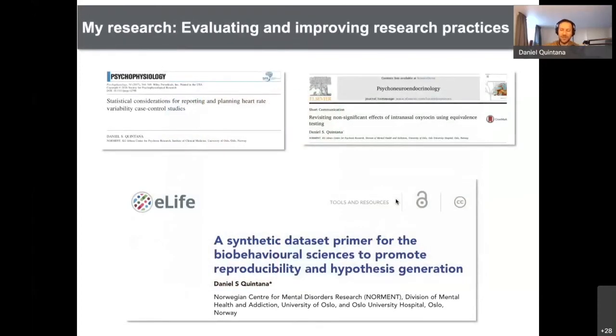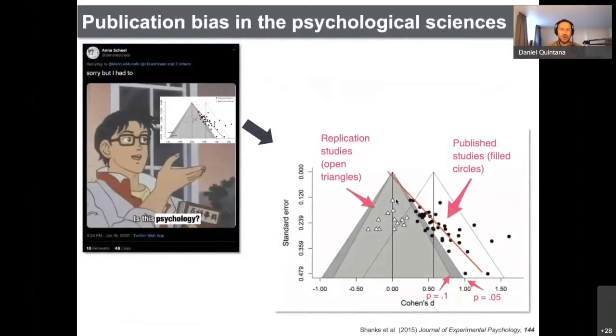I've done a fair bit of work looking at how we can actually improve statistical inference, how we can share anonymized data sets, and a lot of other work as well, looking at ways that we can actually improve research within oxytocin research, but also research within medicine and psychology in general. Okay, so that's a bit of background.